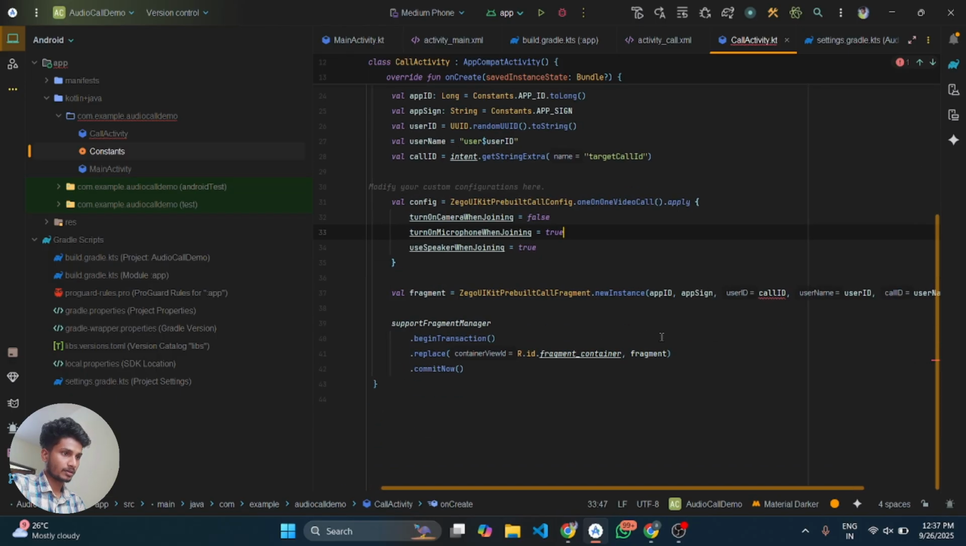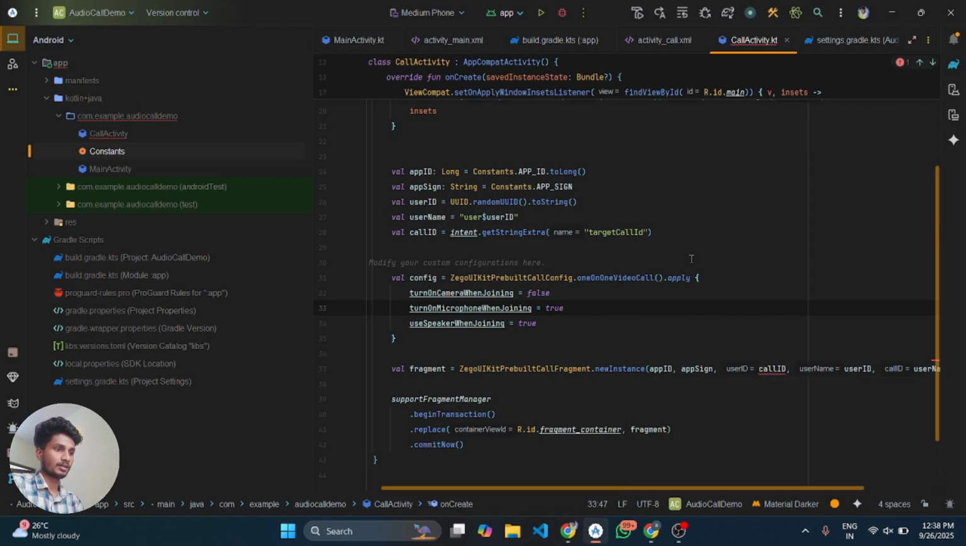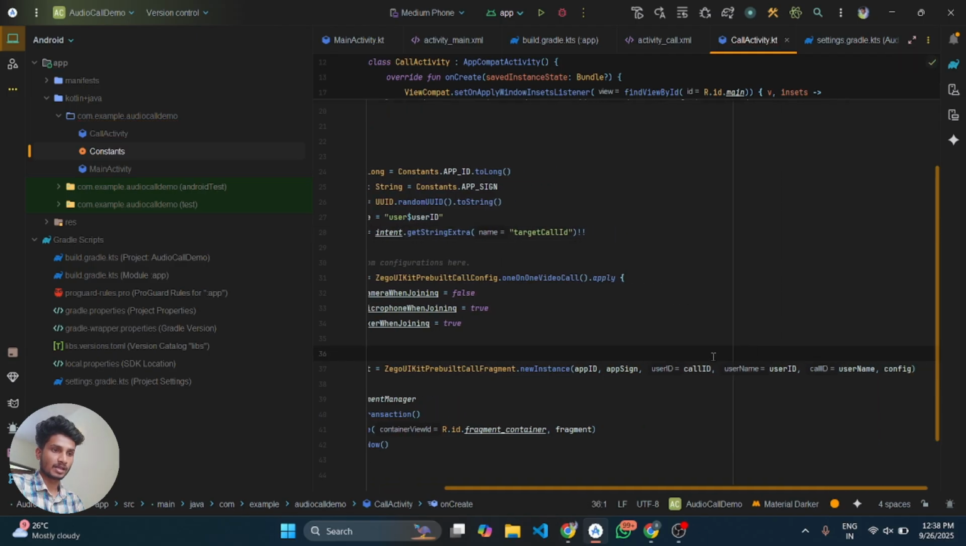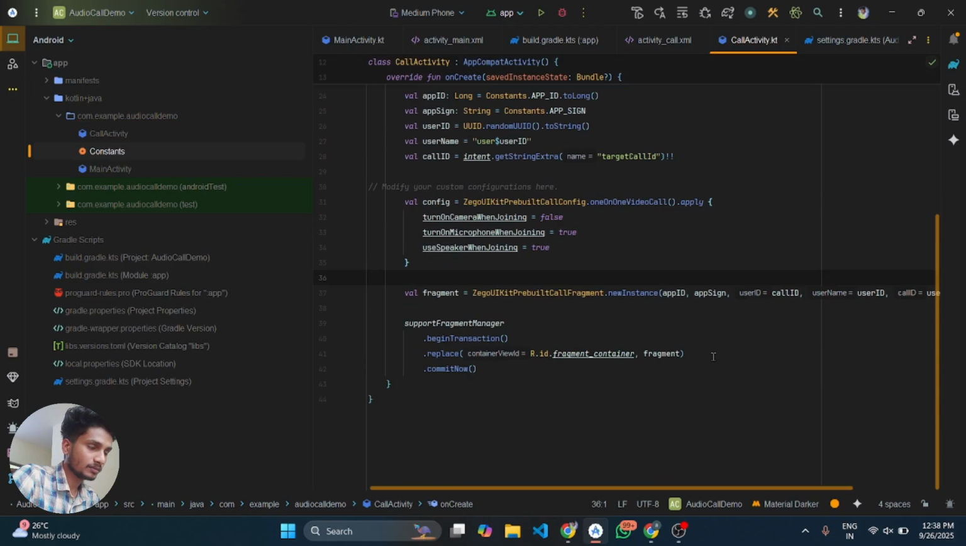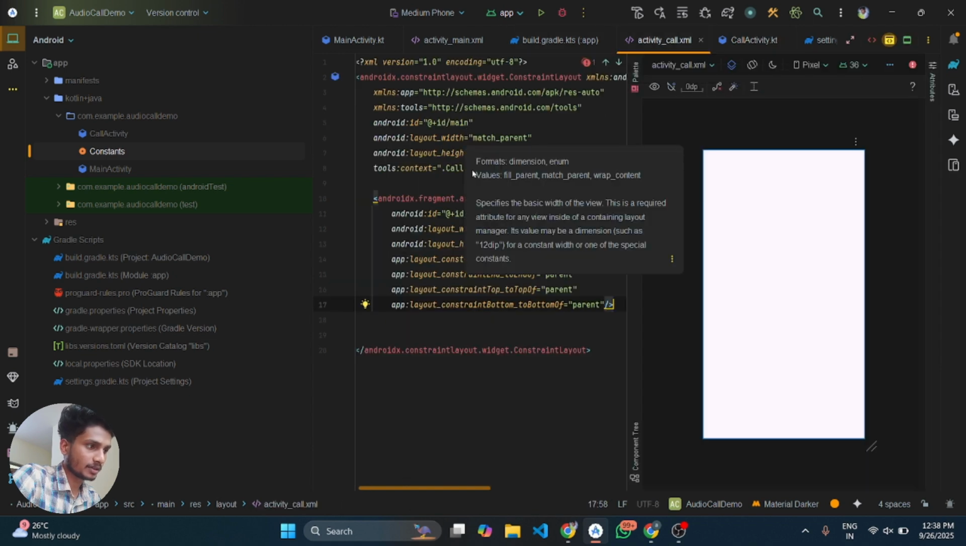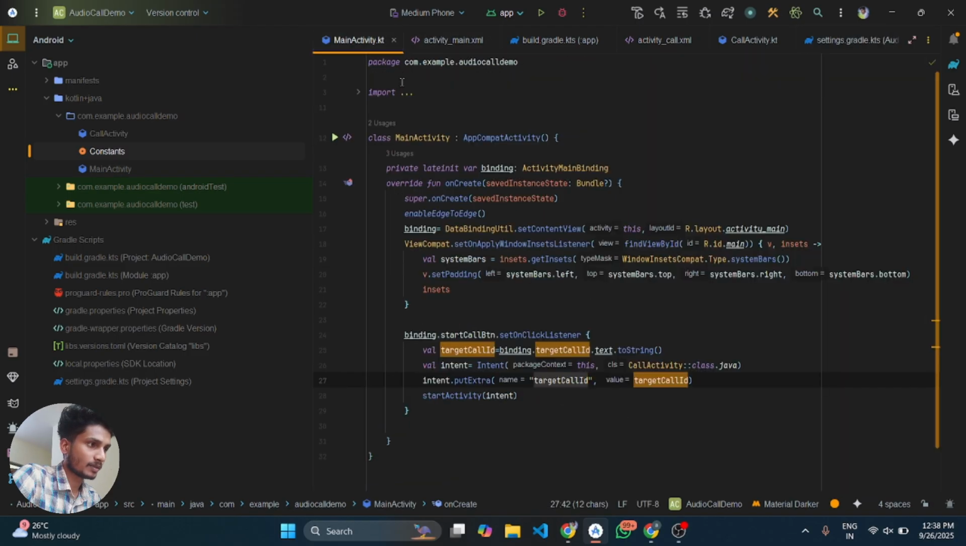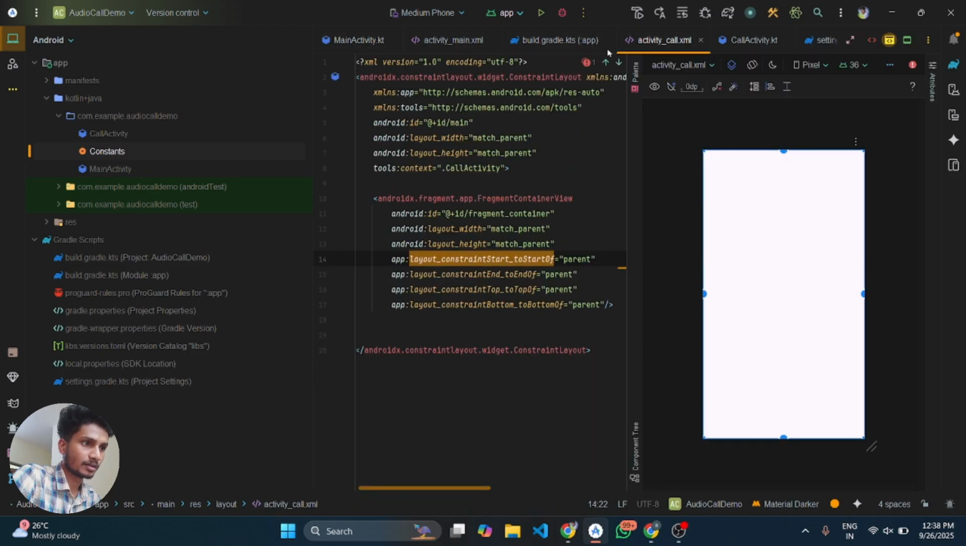And now the call ID is saying argument type mismatch. Actual type is string, but string was expected. Okay, let me make it mandatory now. The error has been gone. Now let me see that everything is completed or not. Yeah, it is done.